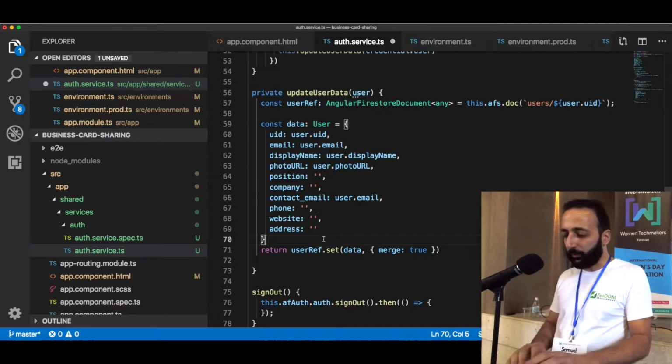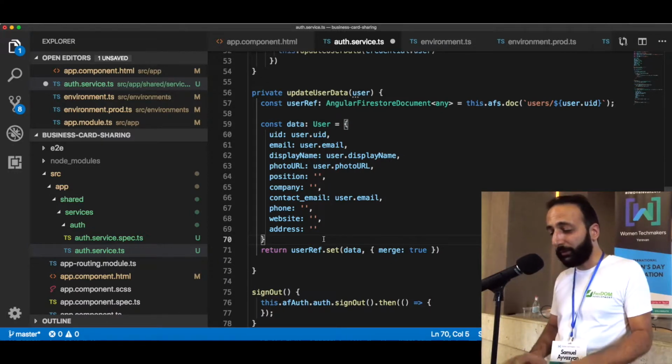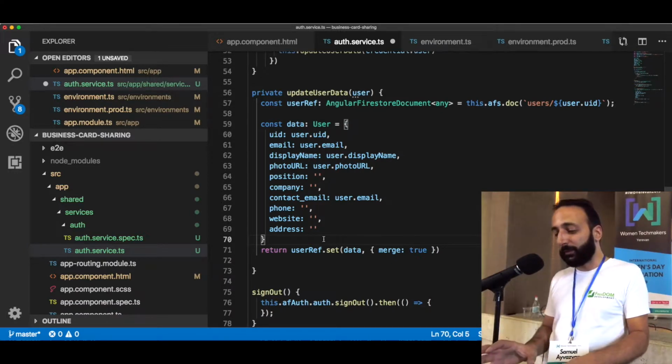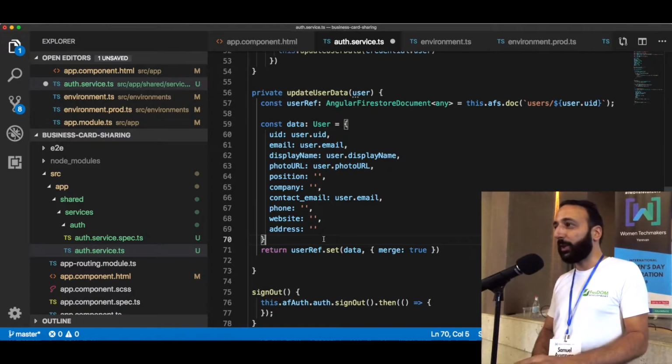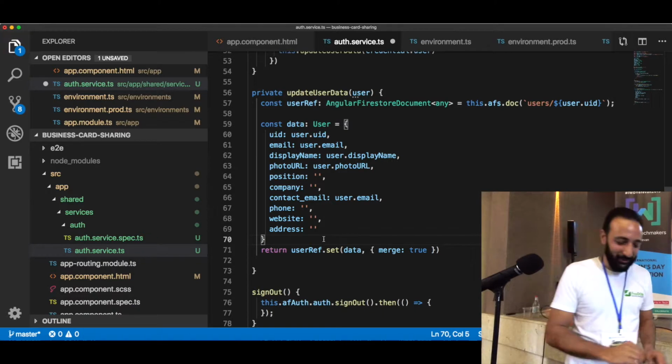Okay, it's just some important part. It is not a very big part of this application, but it's important to keep structuring your code. It's the detail that matters.